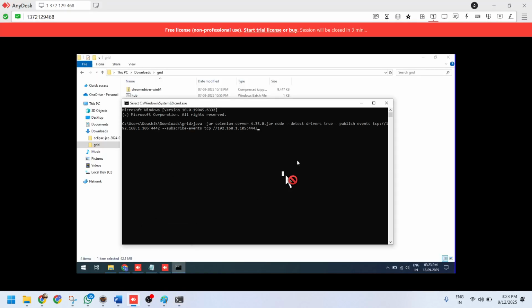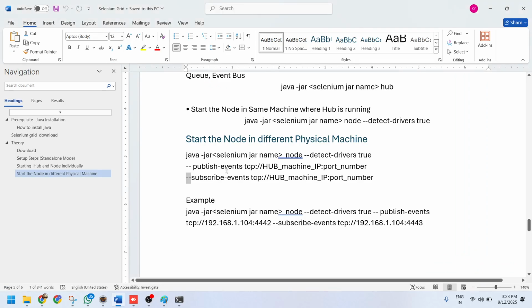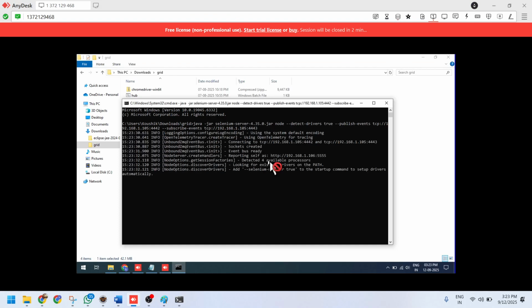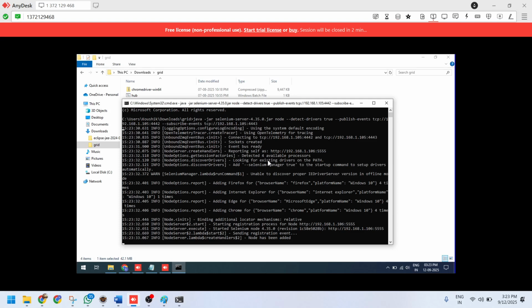So let's hit enter. Let me verify the commands: detect drivers, publish events, subscribe events. This is correct, so let's hit enter. Now I have hit enter. Here you can see my socket is created, the event bus is ready, and my browsers are connected and initialized.